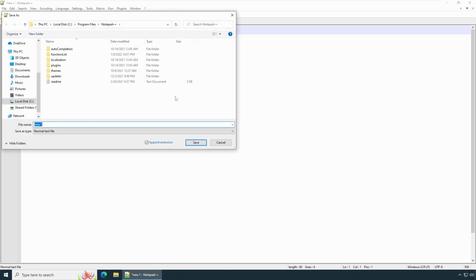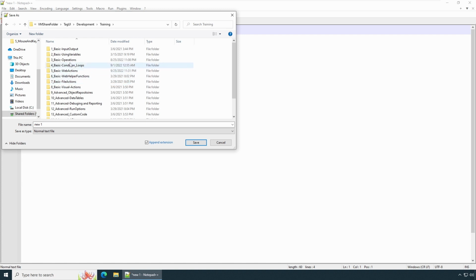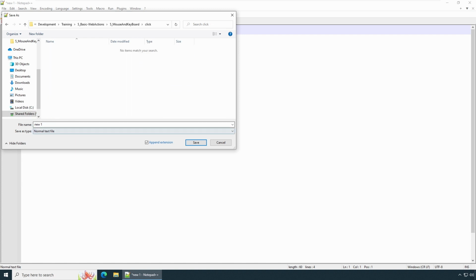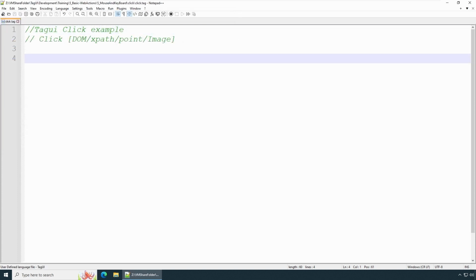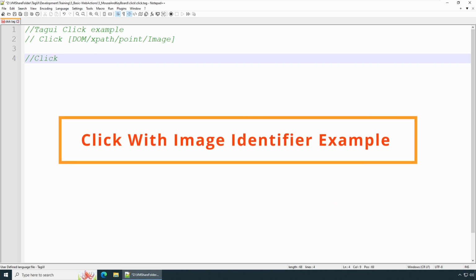To do so, let's save this and go to our desired location and save this file as click.tag and say enter. This is saved. So let's first do the example where we'll use all the combinations here. We'll say click image example, that is click something.